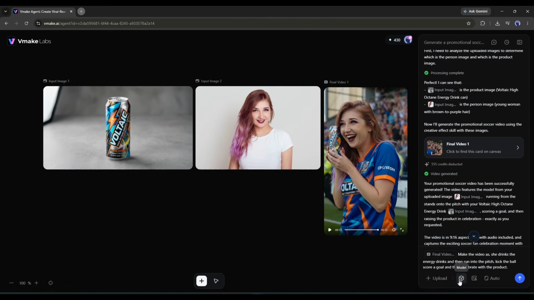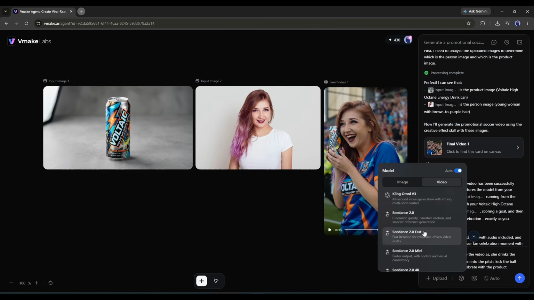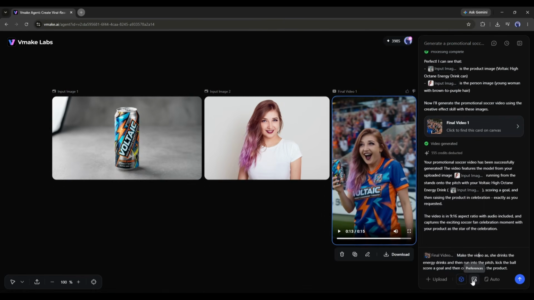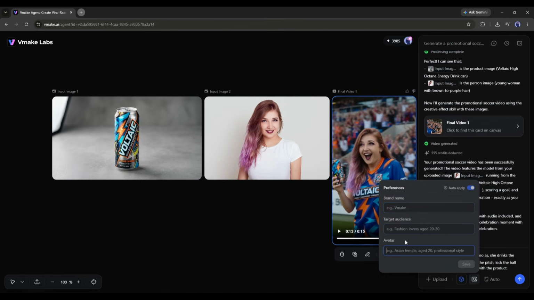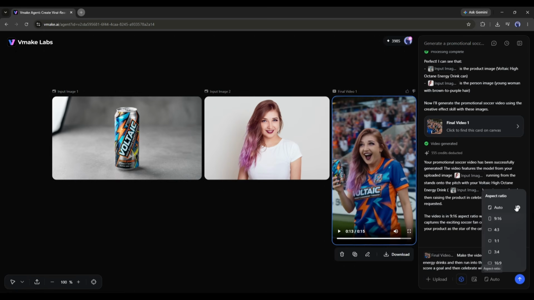Next, here you can select the video models. You will find some image models also. I will suggest to choose either Kling or Seedance 2.0. After selecting the model, you can add preferences like brand name, audience, and avatar. Once done, you can set the aspect ratio. This time, I will go with 16:9 video.